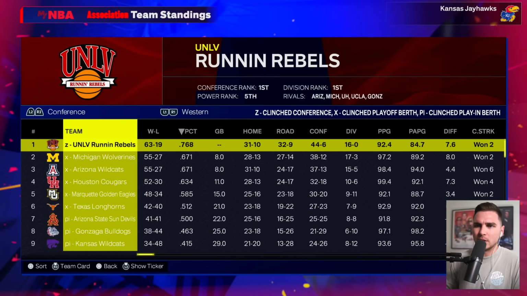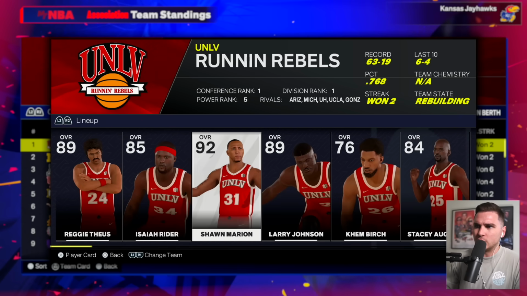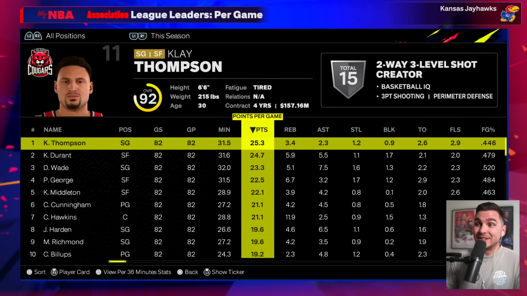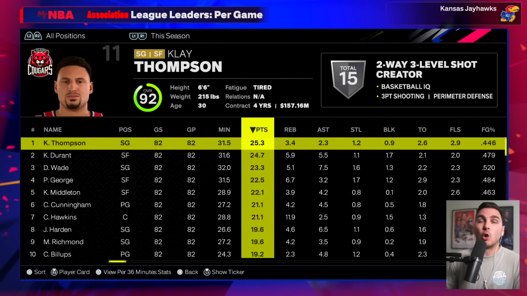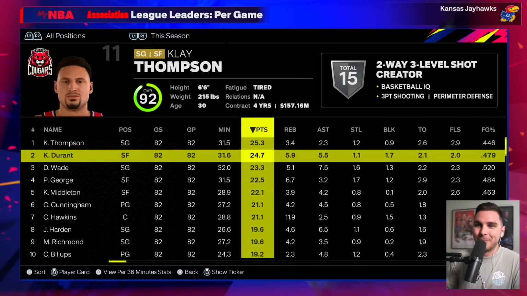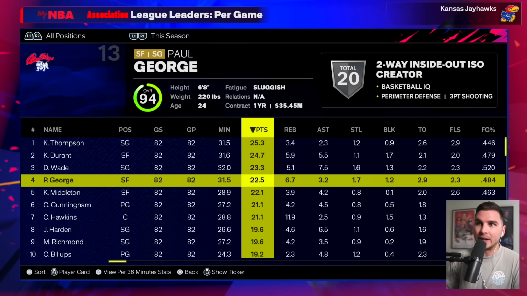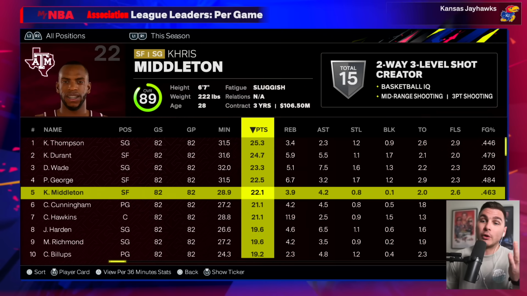UNLV gets a 1 seed. Okay, UNLV's best player is Sean Marion. Sure. Okay, why not? Not everything needs to make sense. Klay Thompson led the nation, or half the nation, in scoring 25 points a game. That's funny. KD, Dwyane Wade, some of the star players who don't have the greatest supporting cast.